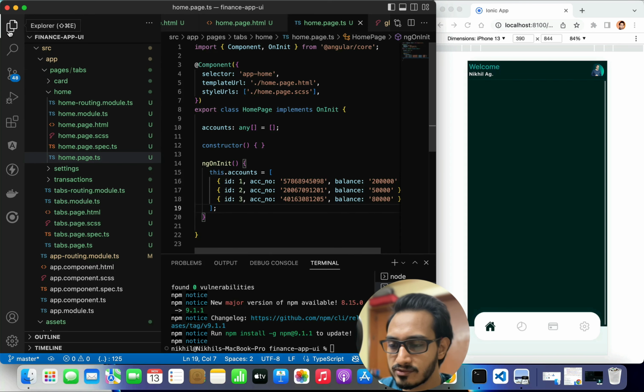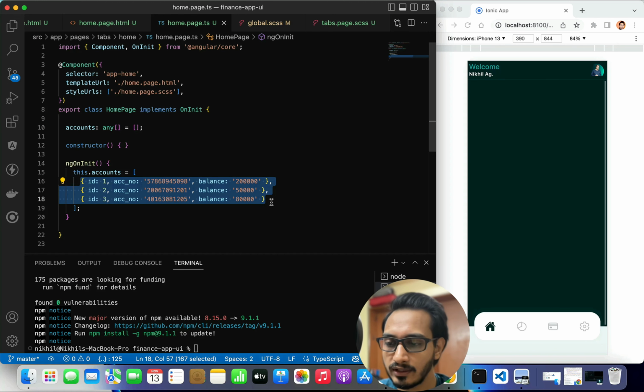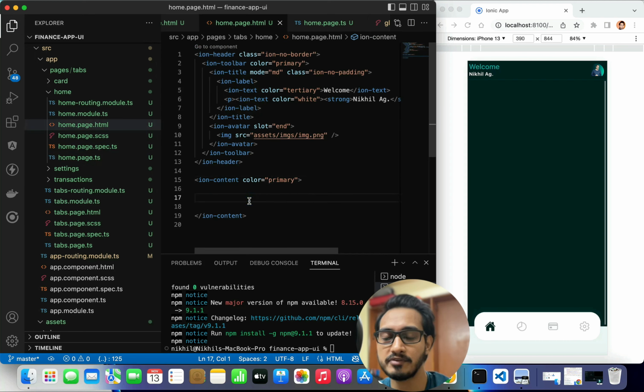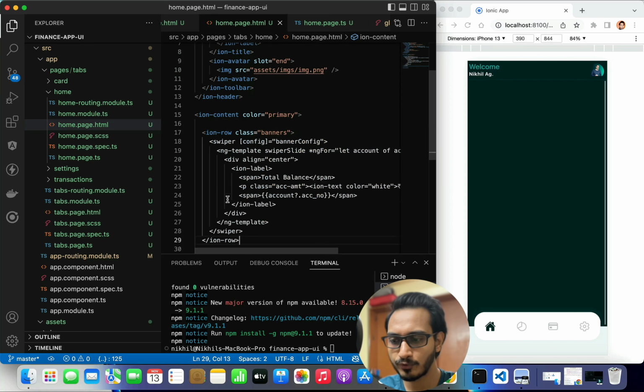So this is a JSON object array. I've just passed 3 out here. Now let's design this in our HTML file. In the HTML file, I'm going to have an ion row, and within that all the slides. Let's do that. Now let me paste out here few more code.